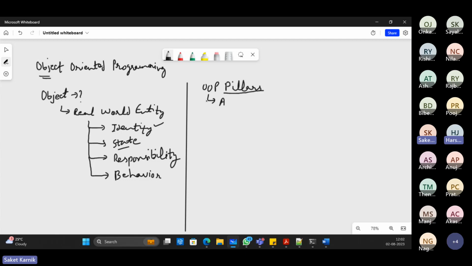I'll put initials of all to make it easy. Abstraction, encapsulation, polymorphism. Before that, there is one important thing missed, without which polymorphism may not work. Inheritance. Correct.